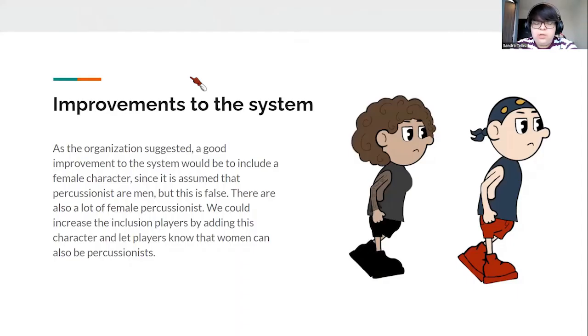Improvements to the system. The organization suggests to include a female character in our video game because people usually assume that percussionists are men, but this is false. By including a female character, we could increase the inclusion of female players and let other players know that women also can be percussionists.